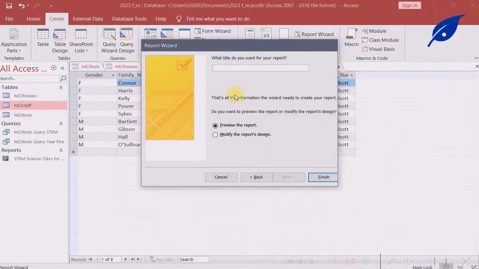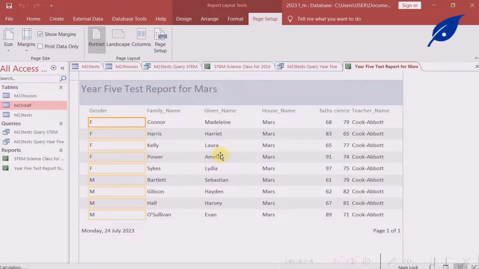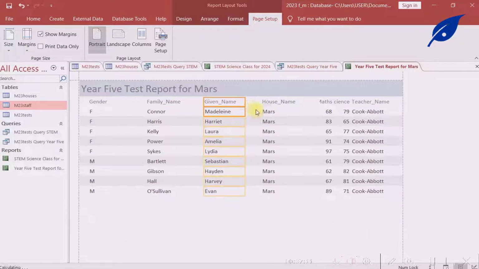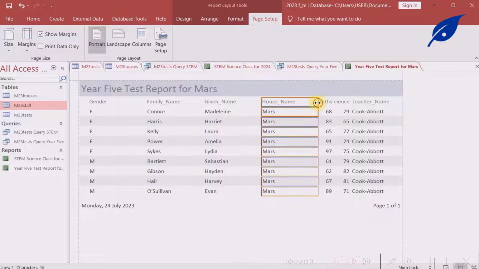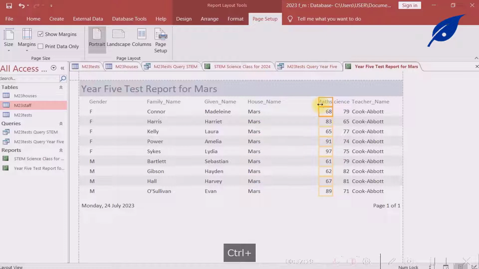So we have this title, then we'll modify when we're done. So we'll change our view to layout view. Now every one of this is arranged properly. So it's just to fix this. Mask is not showing properly. So we adjust from given name, then house name, also adjust. Then we adjust this.